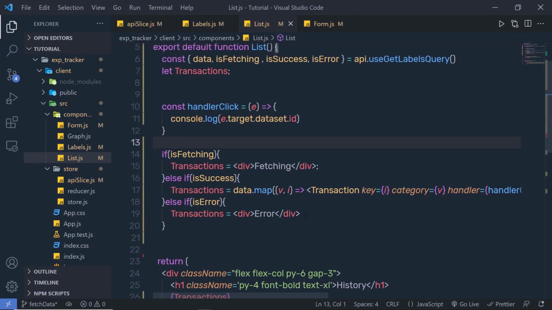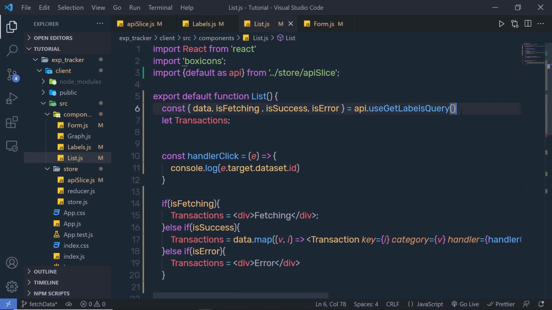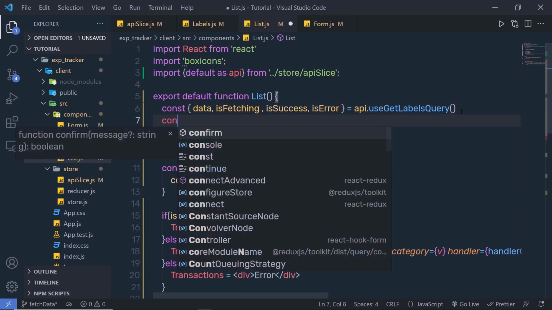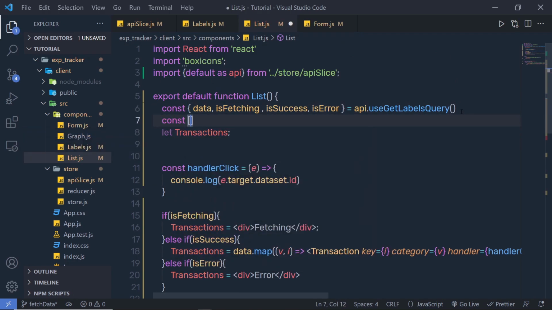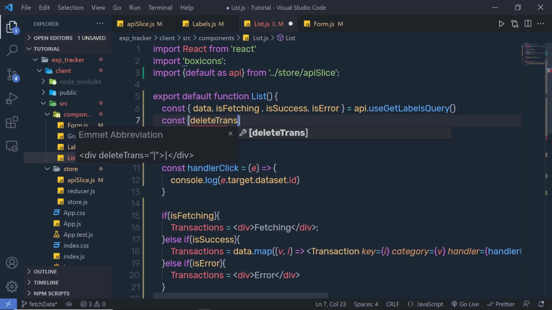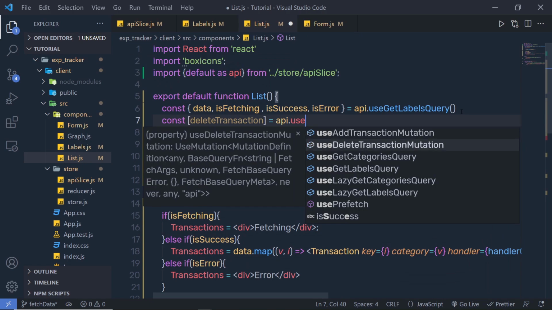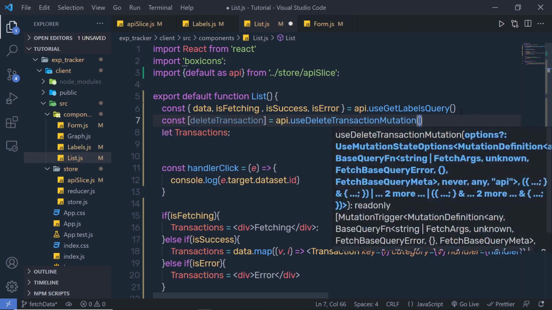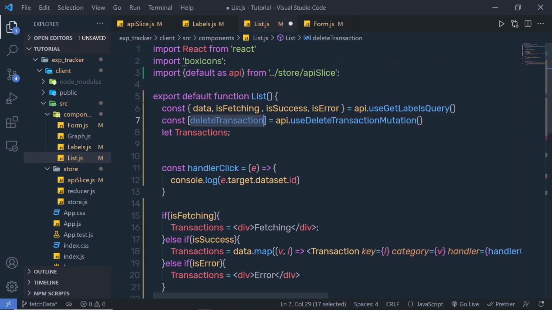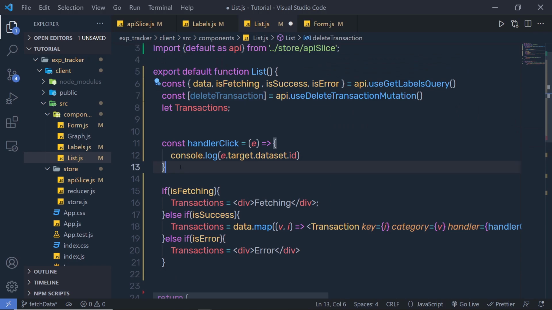So I'm going back to my list.js right down here. I'm going to say const deleteTransaction is equal to, I'm going to call API.useDeleteTransactionMutation. And using this deleteTransaction function, I can delete the record.